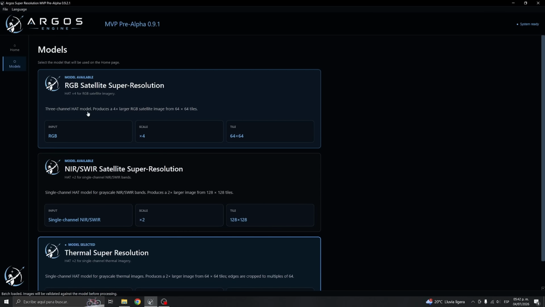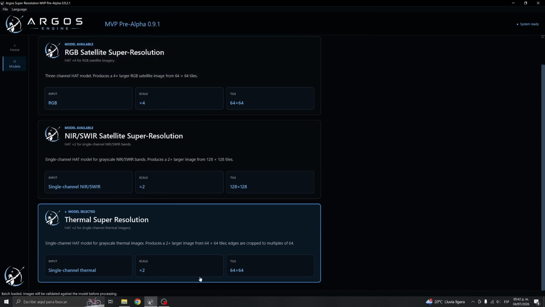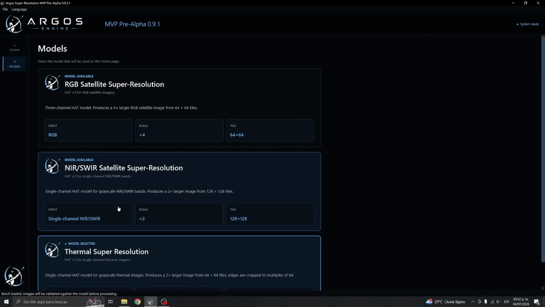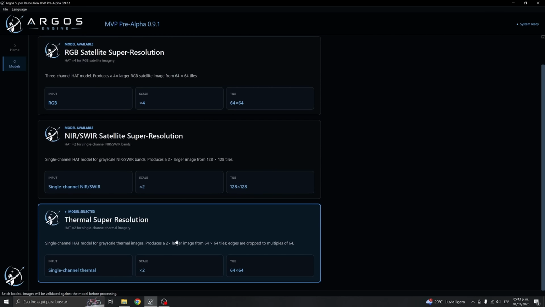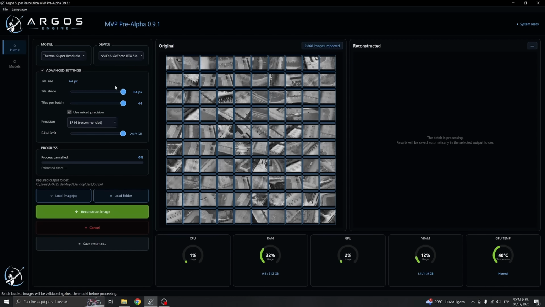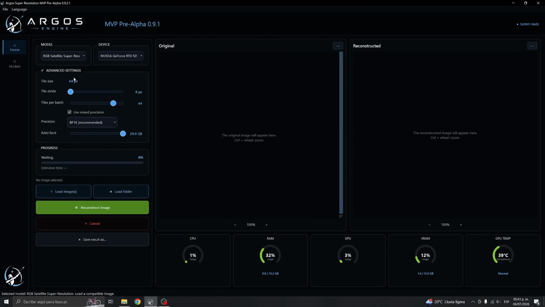The main ability of this software, Argos, is to add new super resolution models. I don't know if you want to create a special super resolution model from drone imagery or any particular situation. You can add it, and I want to show you the last thing before I forget.